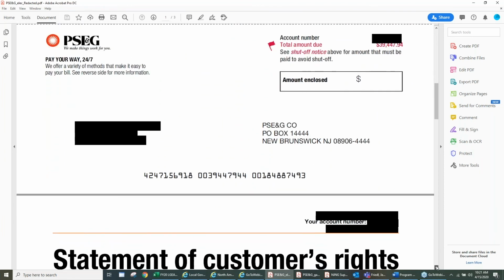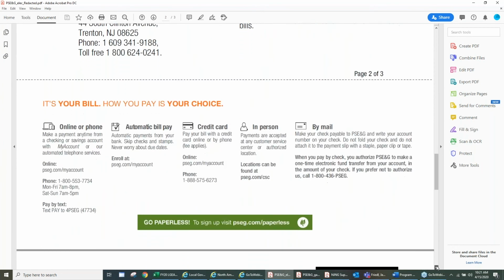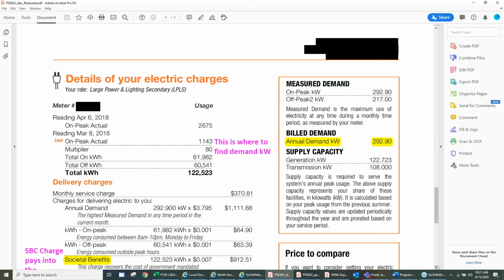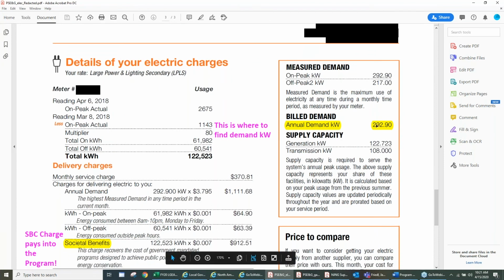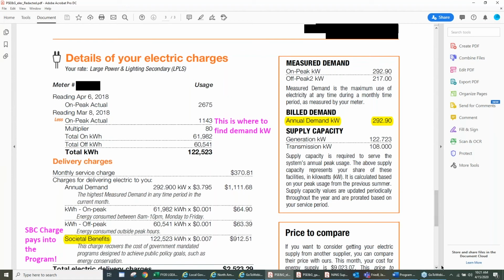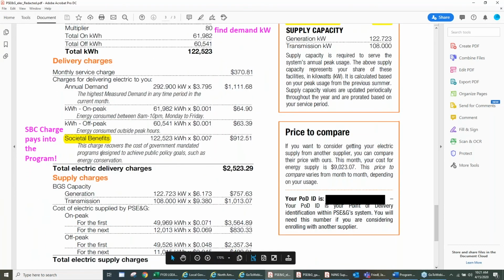So scrolling down, this is the electric here. We're looking for the annual demand, which is over here. When you're averaging that demand to figure out whether the building is eligible, you're looking at this number, not the kWh. And this is for just 1 month. So when we say average, you're looking over the course of 14 months, and you're going to average up the demand that you see listed for each of those invoices to get that figure. Societal benefits charge: that's very important since that pays into the program. You want to just verify that you can see that line item on your bill when you're submitting.